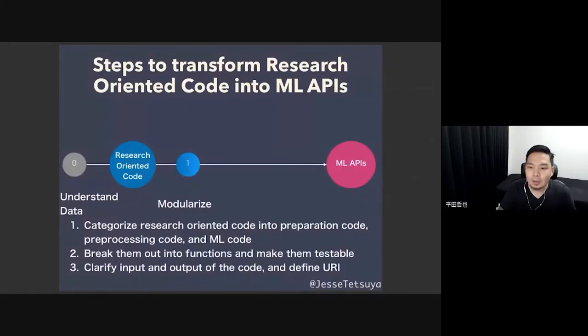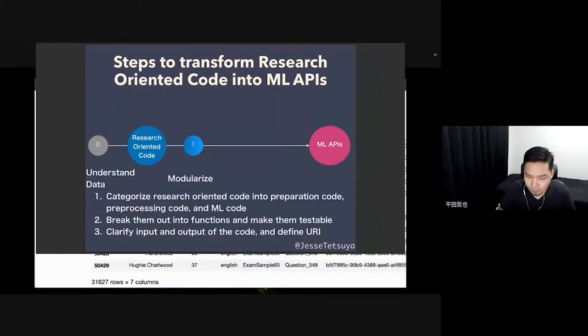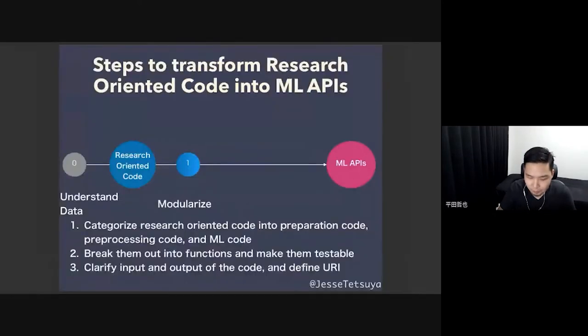So now let's modularize research-oriented code. There are three small steps. Categorize research-oriented code into preparation code, preprocessing code, and ML code, and then break them out into functions and make them testable, and qualify input and output of the code, and define URI.